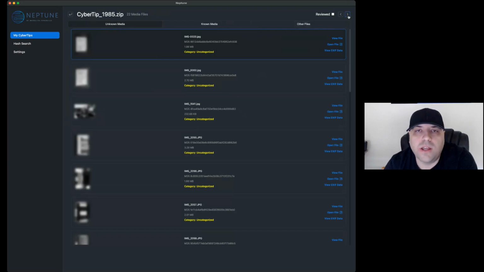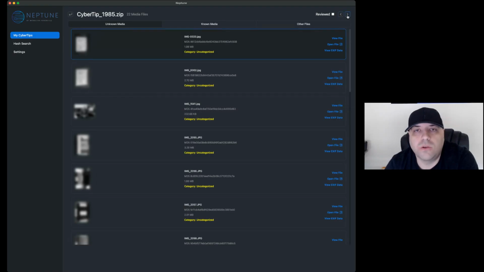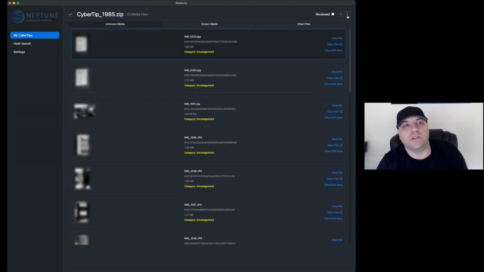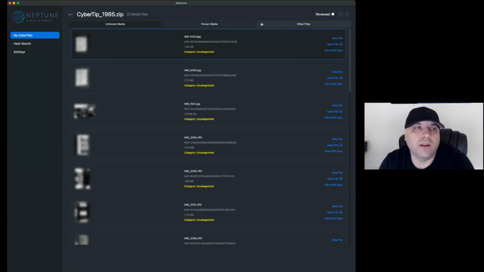So what that means is now these arrows will actually work. It'll allow us to switch quickly between these two CyberTips. So what we're building here is an efficient workflow so that if you have, let's say, a dozen of these that you need to go through, you can just select one of them, start going through all the data, and when you're done with it, you can mark it as reviewed and go to the next one. And then basically keep doing that.